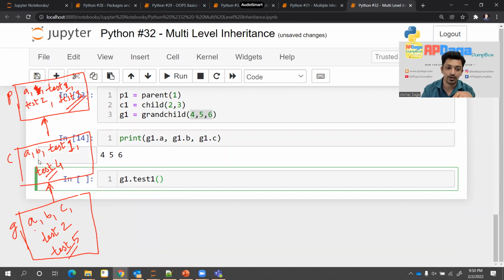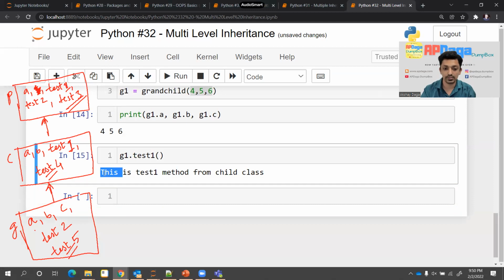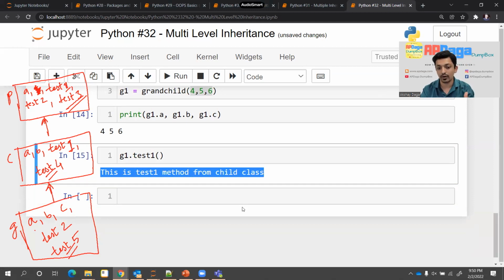Then it will go to its parent class, that is child. So the grandchild's parent is child. It will see whether test 1 is available. Yes, it is available. So logically it should execute the test 1 method from child class. Let's see. What it is saying is, this is test 1 method from child class. So our logic is correct.